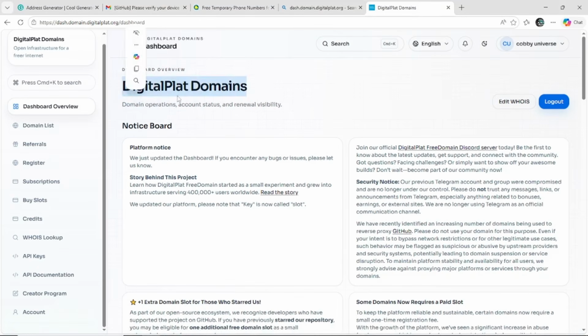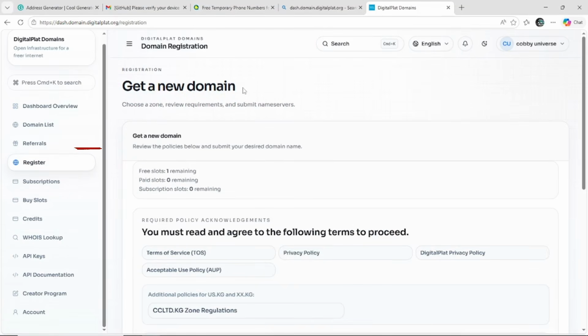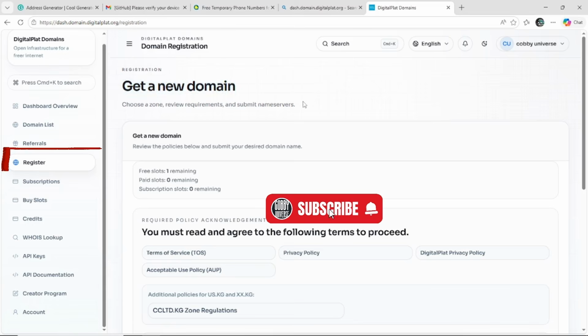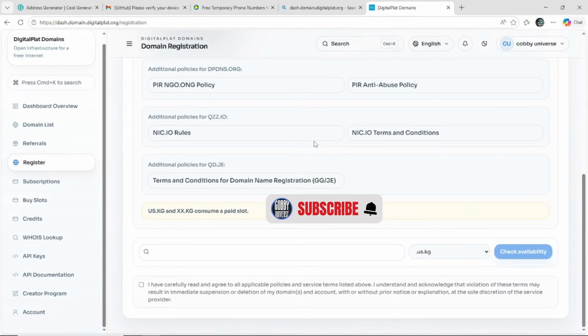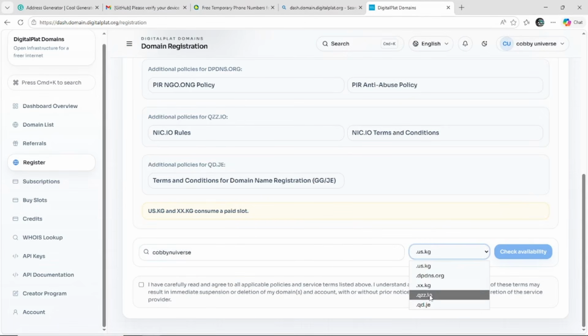Now we are finally on the dashboard. Look for Register and click on it. You can also explore the dashboard. There are a lot of features you can try out. Scroll down to the bottom and you'll see a search box. That's where you'll type the domain name you want, so think of something simple and memorable.